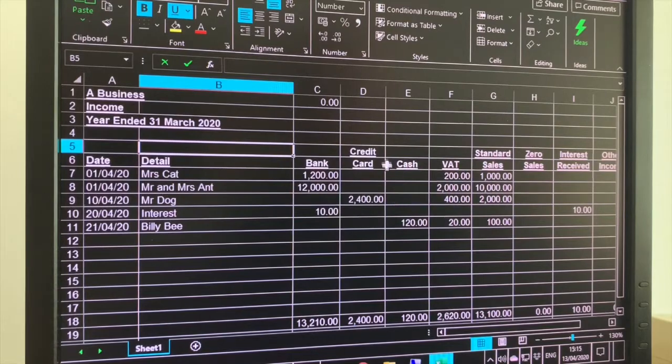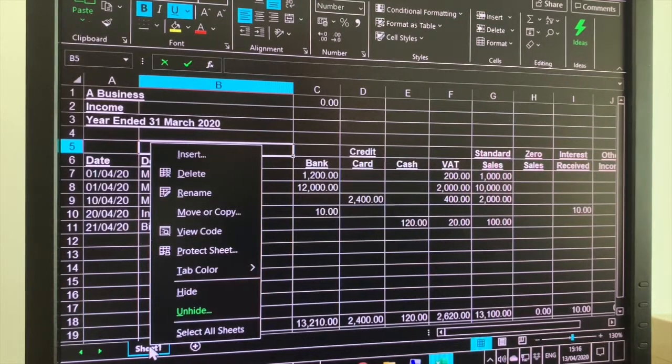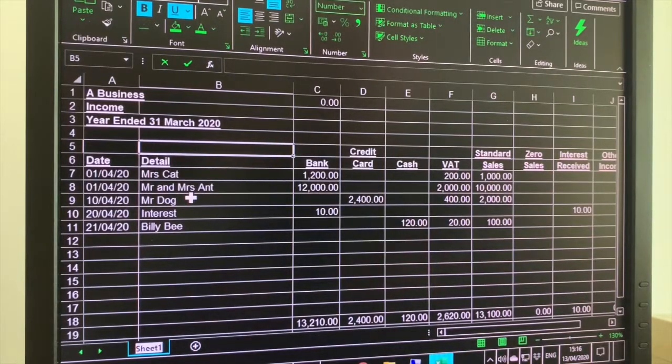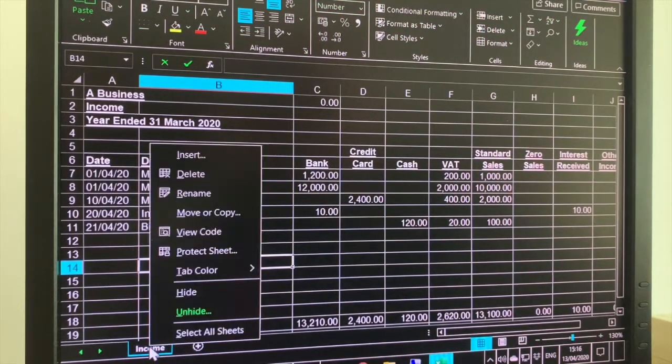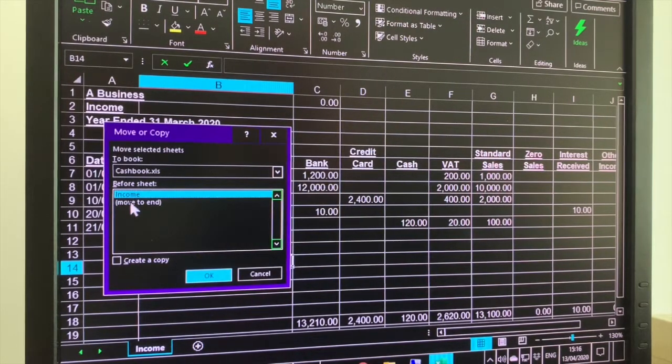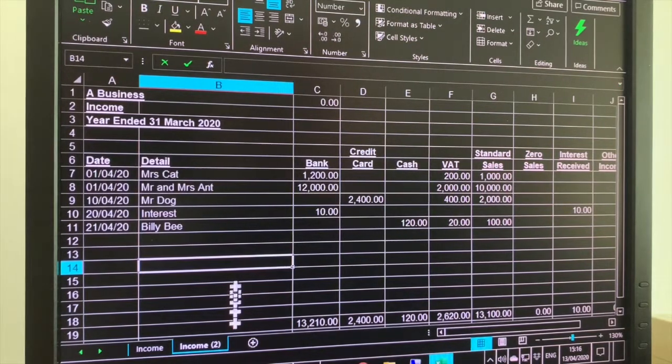We want it to look very similar, so I'm going to basically create another page just like this as it is at the moment. Now, sheet 1 down the bottom here, I'm going to rename it. So right click, rename, and make it income. Okay, so we've got that sheet nicely done. Then I'm going to right click and move or copy, move to the end, create a copy, and OK. And now you'll see that that exact same sheet is now here.